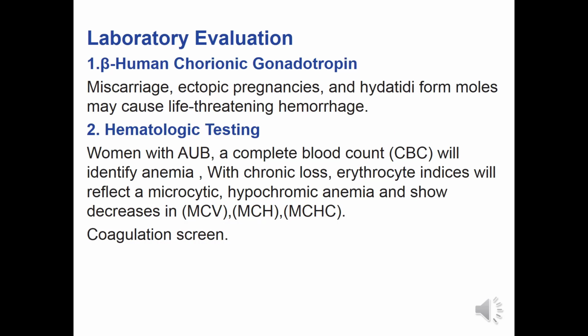Number 2, hematologic testing. In women with abnormal uterine bleeding, a complete blood count will identify anemia with chronic blood loss. Erythrocyte indices will reflect microcytic hypochromic anemia and show decrease in MCV, MCH, and MCHC. Also a coagulation screen.